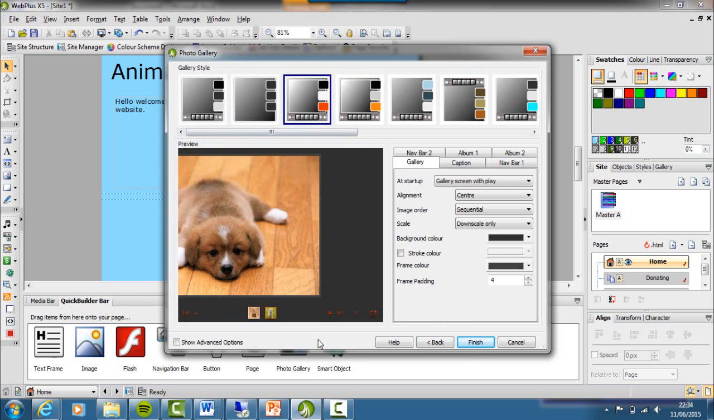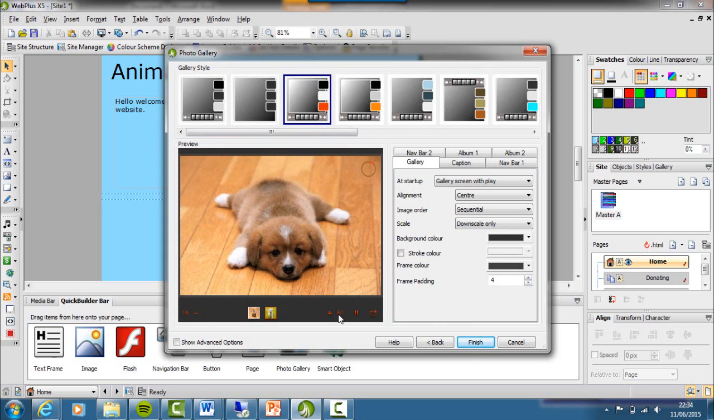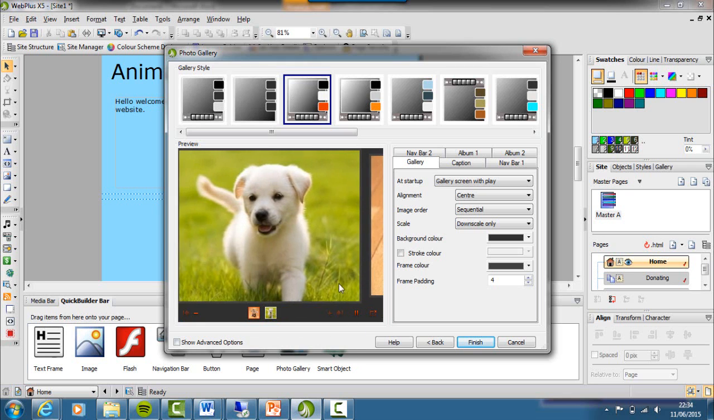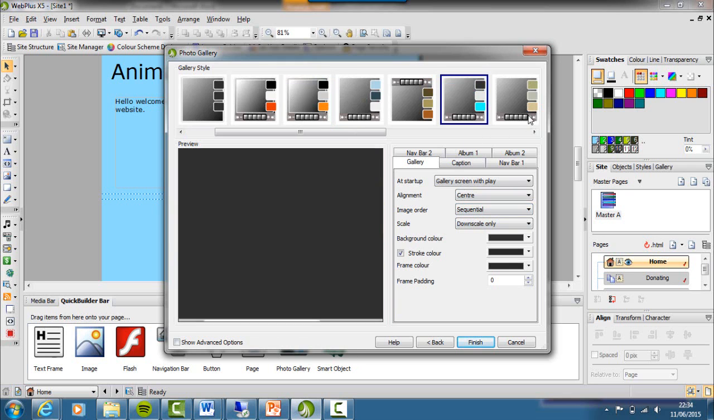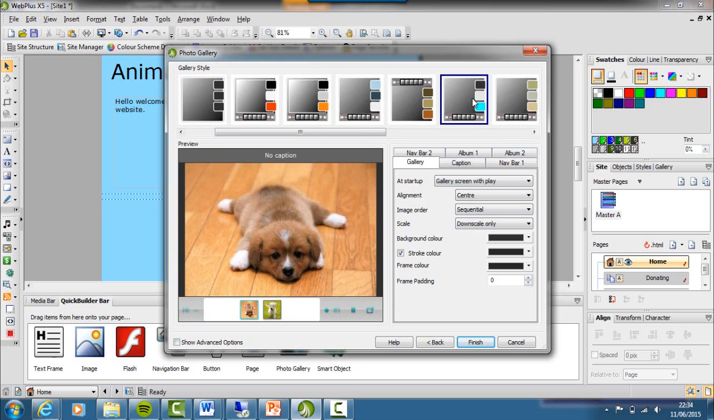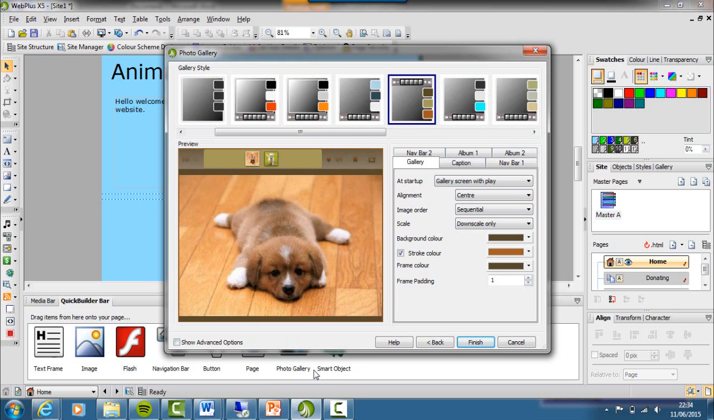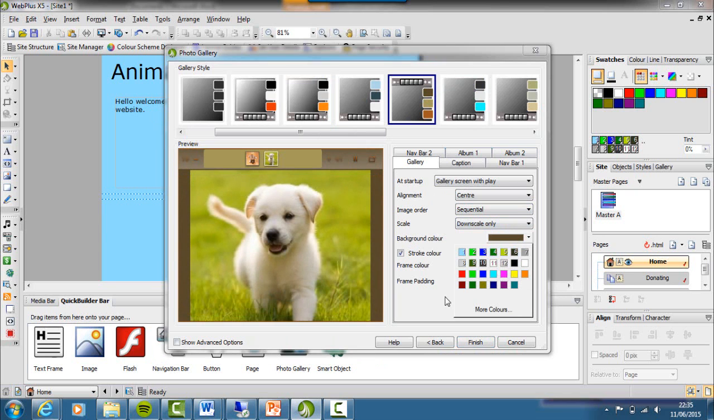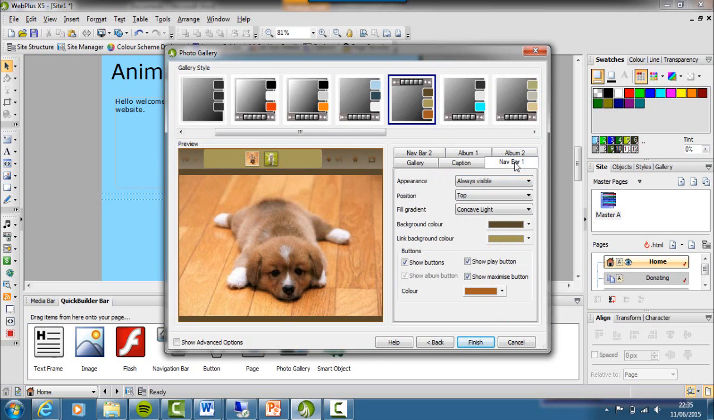Or you can choose to go with something different where the user can have some interactivity with it. They can decide how and when they change the pictures. And there are various different colours that you can go with. There are various different styles that you can go with. And on the right hand side here, you can change the colours to other things. Okay? And you can change the colours of the navigation bar, which is this bit here.